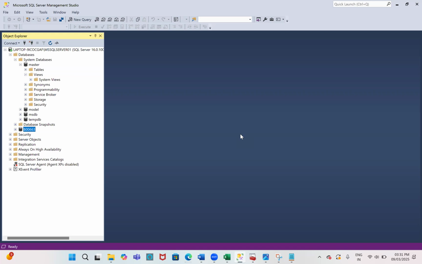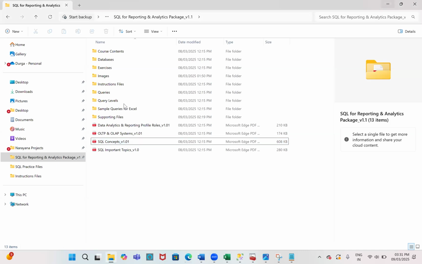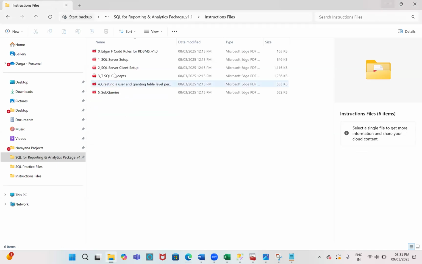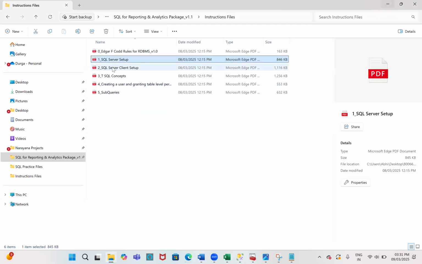If you don't have a system, you have W3Schools, or we have other environments also. You can practice there. But if you have a system, just install this. Step-by-step instructions are already here. Go to that instructions file. There you can see SQL Server setup, server-side setup, and client-side setup.